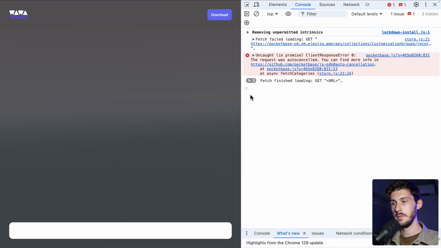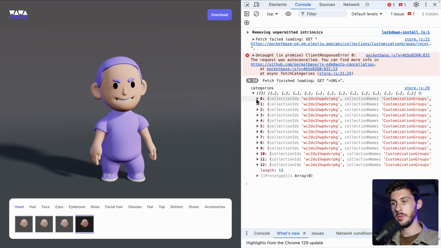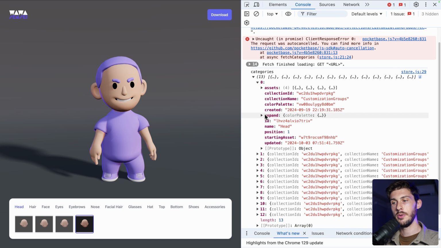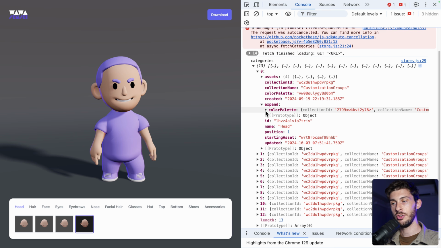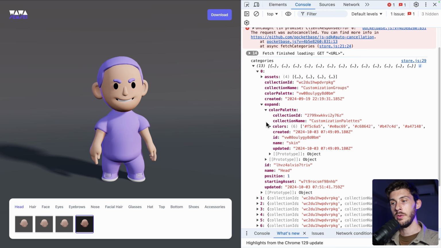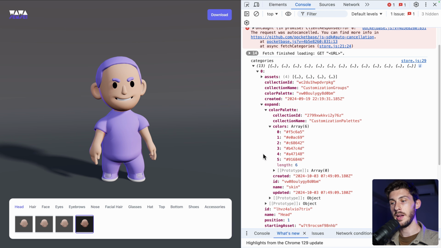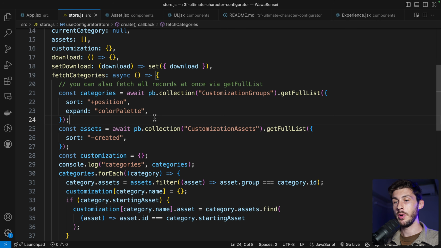Now let's reload. Let's see what we have in categories. We have a new property, expand, which contains color palette, which contains the detail of the relation. Here we have the name, skin, and the colors array with all the colors that we would want to display in our UI. Before adding them to our UI, we need to do a few things.